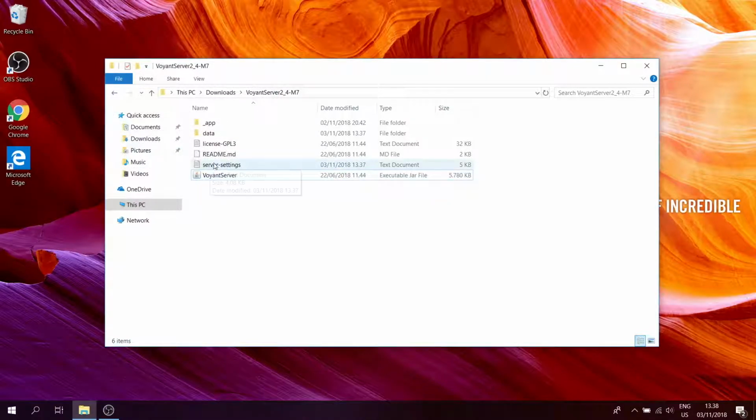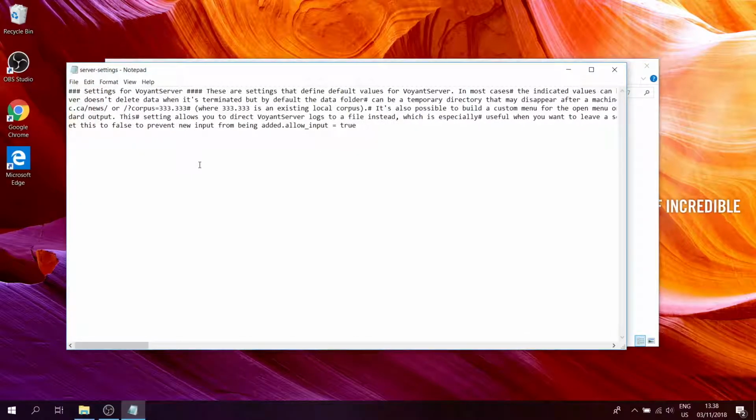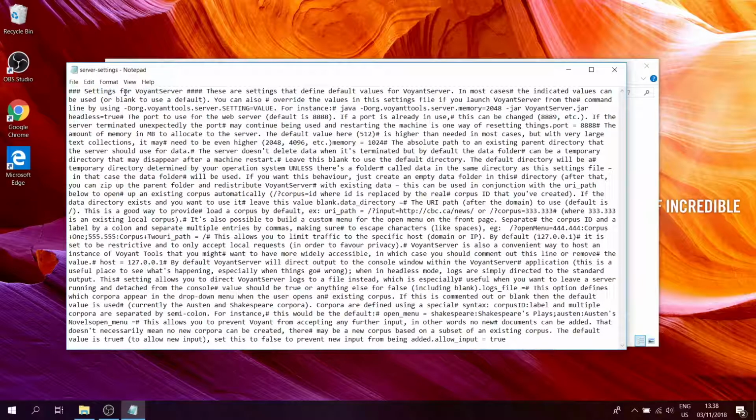And then you open the server settings file. That's just a text file. And it usually opens like this. To actually be able to read what it says, click here on Format and Word Wrap.